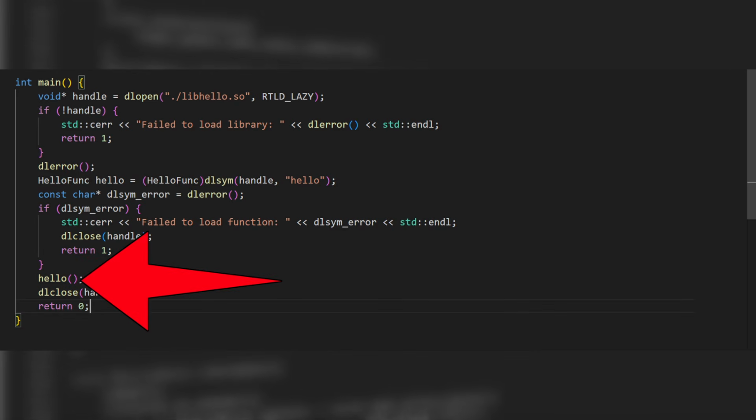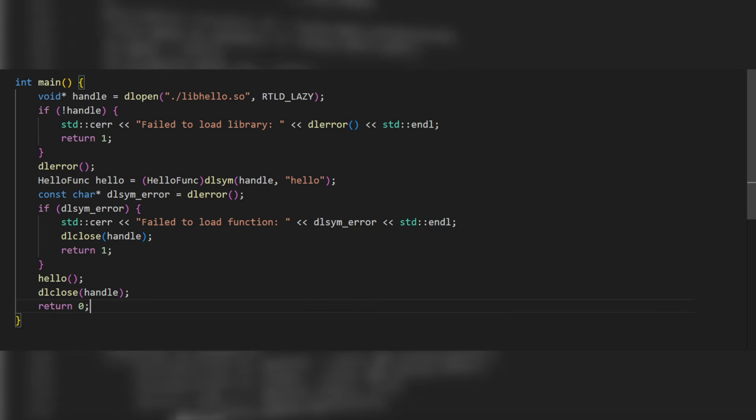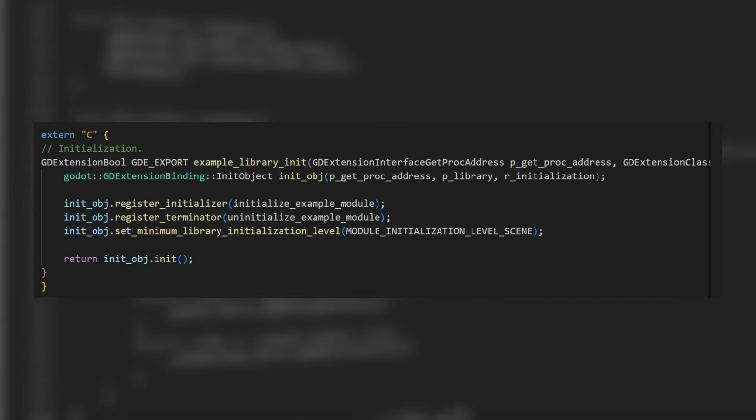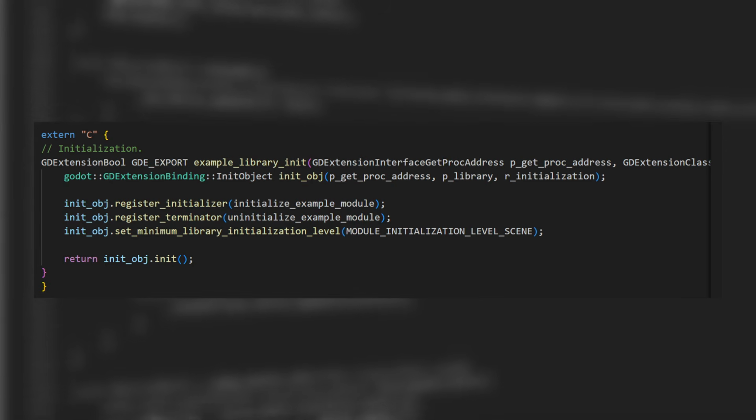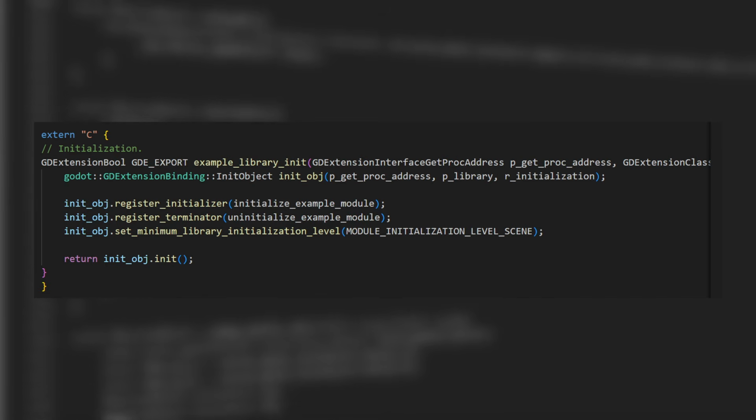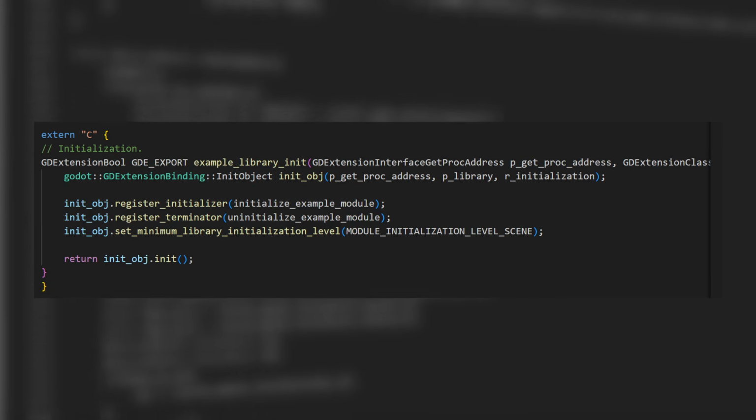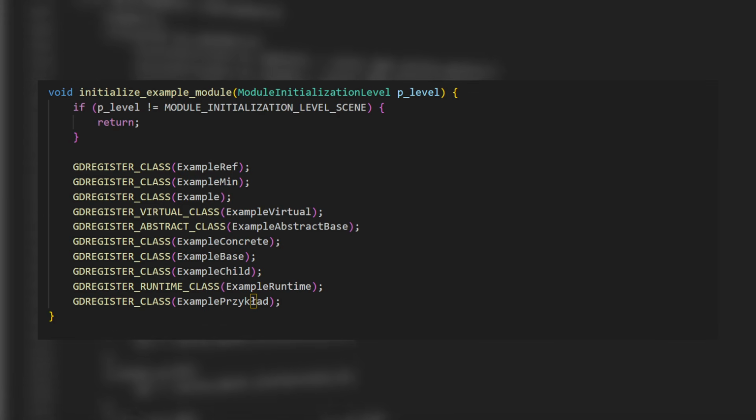So how does this connect to GDExtension? Godot does something similar. When you build your GDExtension shared library, you define an entry point function using extern "C". Godot calls this function when it loads the GDExtension library. From there, your code calls an initialize example module function where you register all of your custom Godot classes, which you made inside this shared library, into the Godot system. By registering these classes, you are telling Godot how to create them, what functions they have, what properties they have, and many other things. And you can treat these classes just like built-in Godot classes. And basically this is how it works.